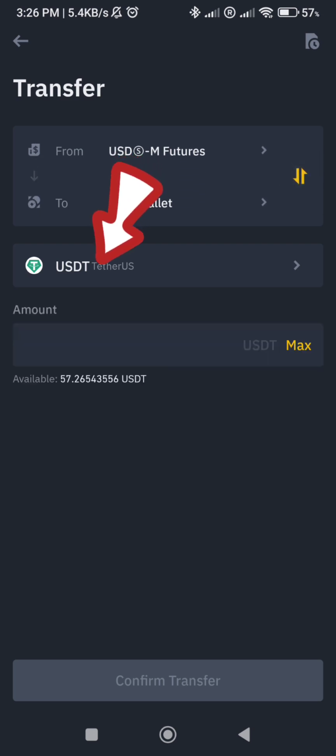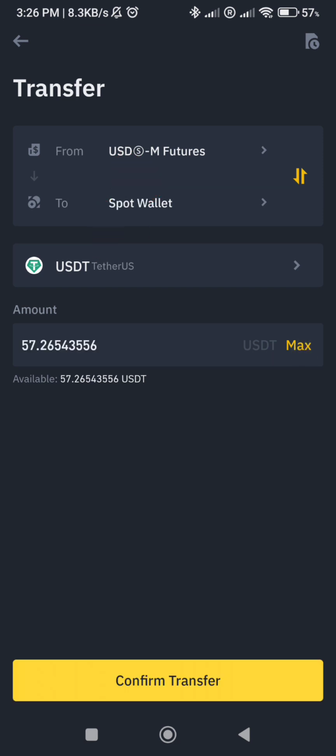Make sure this is USDT. I withdraw all my money. Click max.